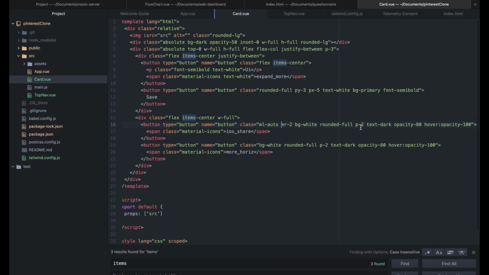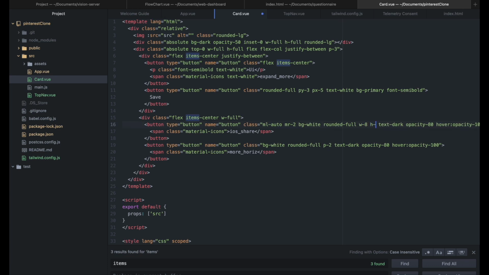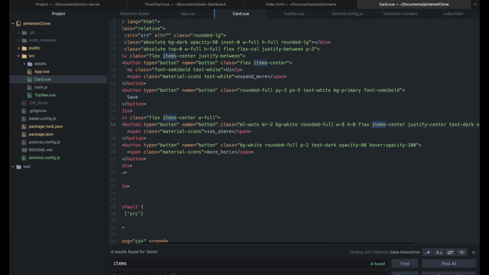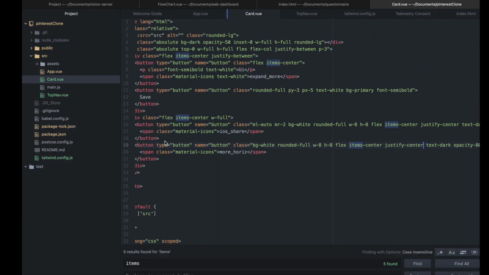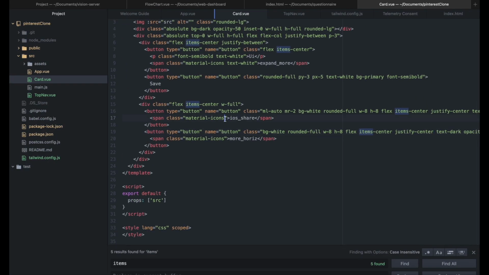So what I'm going to do, instead of saying padding 2, let's say width 8, height 8, flex items center, justify center to center the icons. And let's copy that and apply it to this bottom button as well instead of the padding. That should fix our issue, and it did. The icons are just a little bit too big. Icons typically are larger than base, so let's say text base for each of these icons, and it should size them down a bit.